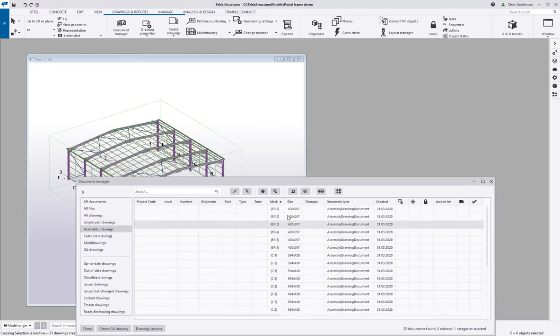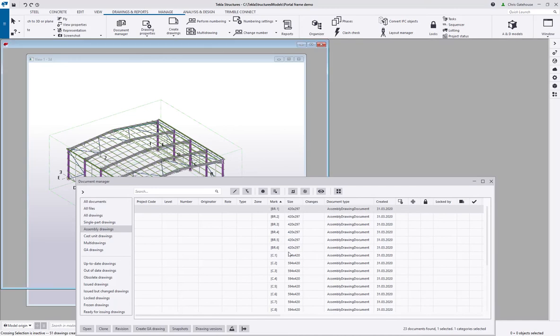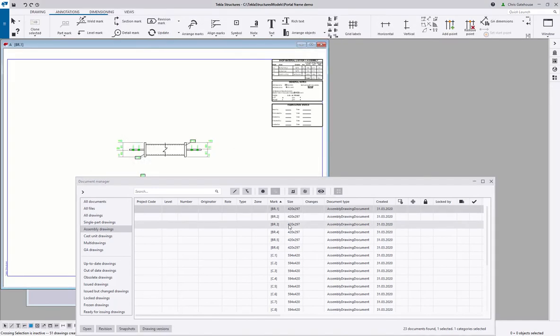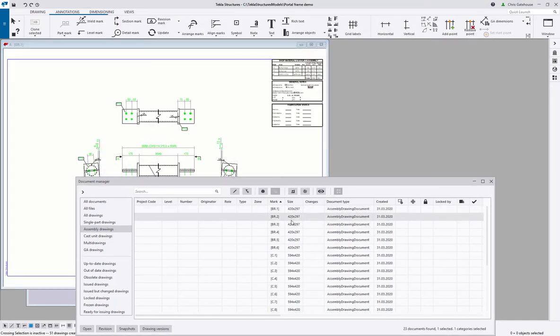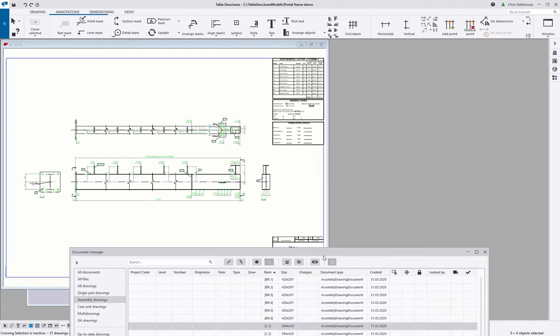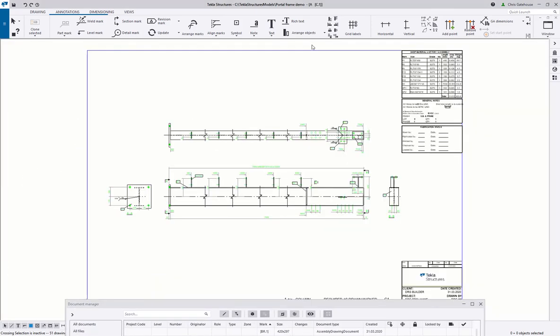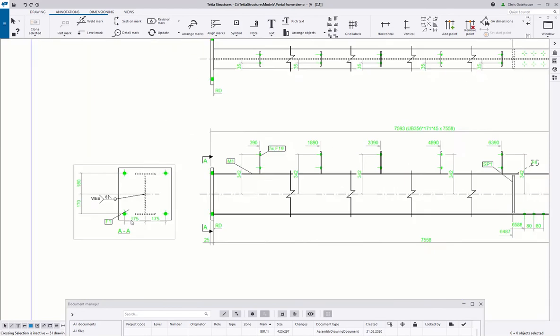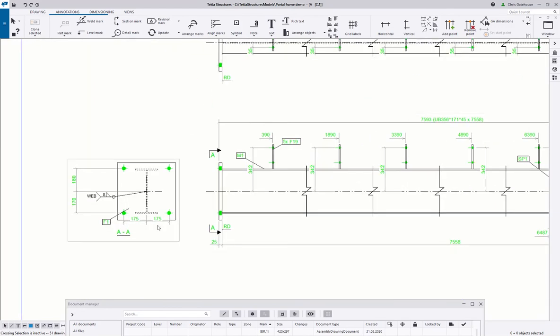So we've got some bracing. Let's have a look at those. So there's vertical bracing, there's your purlin bracing. Okay, let's have a look at the column. This will give you a better idea of what we're looking at. So we've got a column. So we've got section views are created automatically.